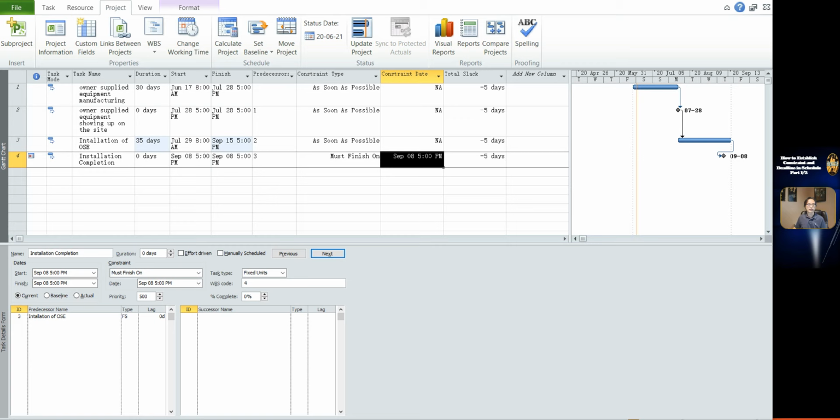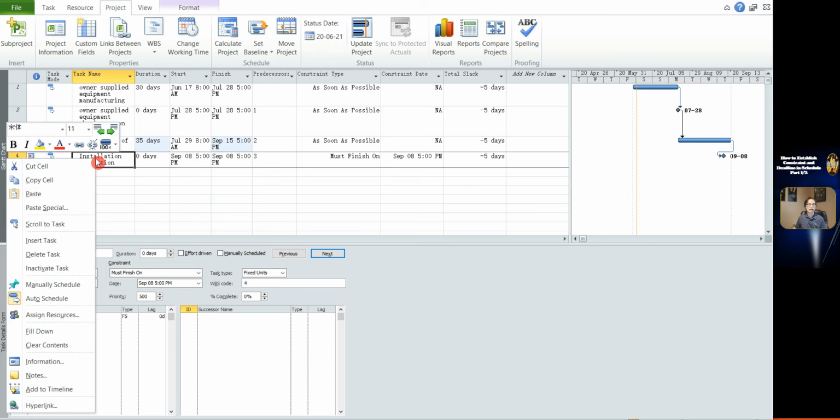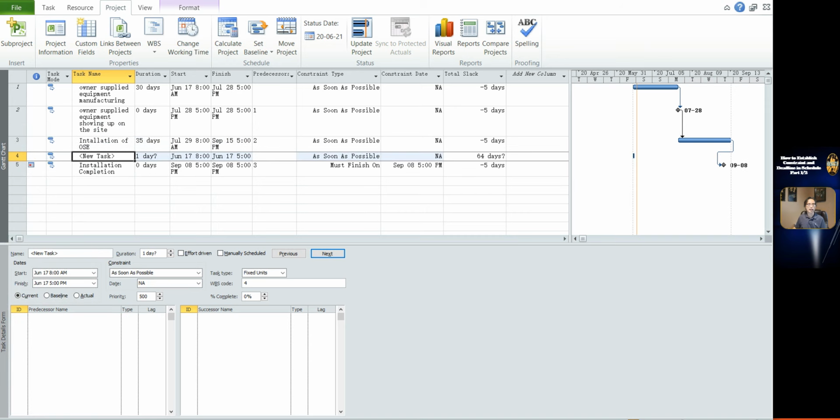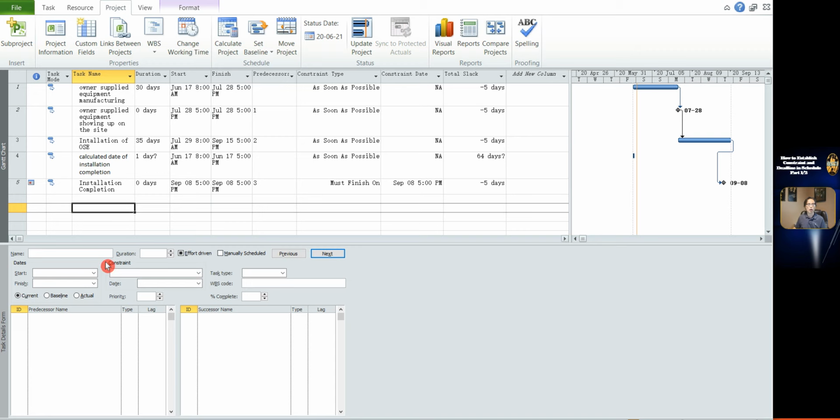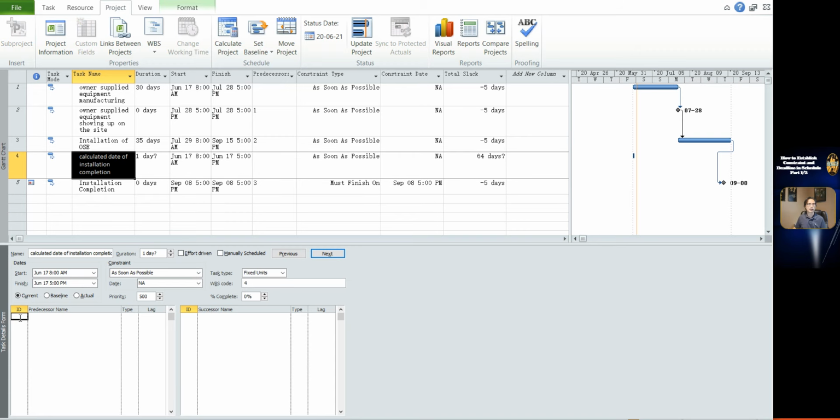The only problem is the date of contract milestone will be anchored on the constraint date. There is one solution to solve this problem. Click the task 4 and right-click on it. Click Insert Task. Click Task Name and change the name to Calculated Date of Installation Completion. In lower pane, click ID of predecessor, write in 3. Click ID of successor, write in 5.